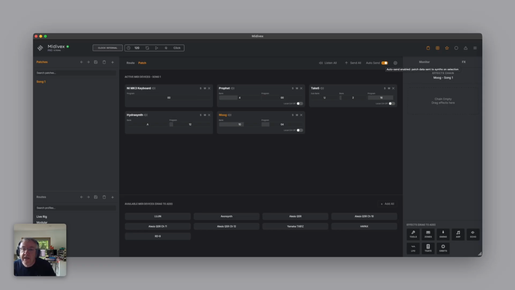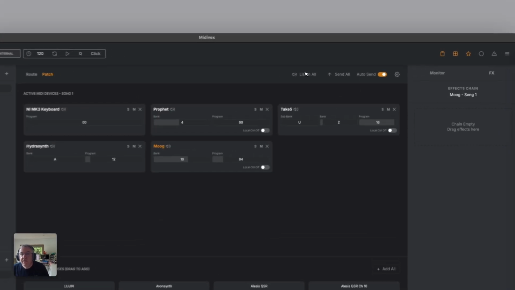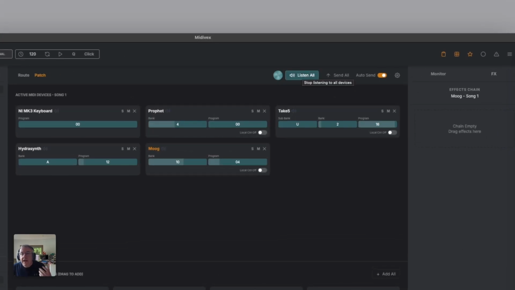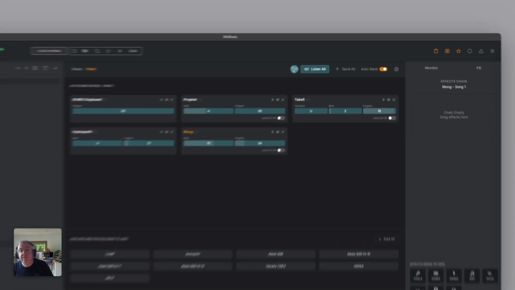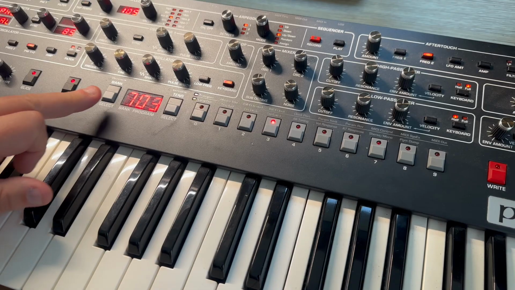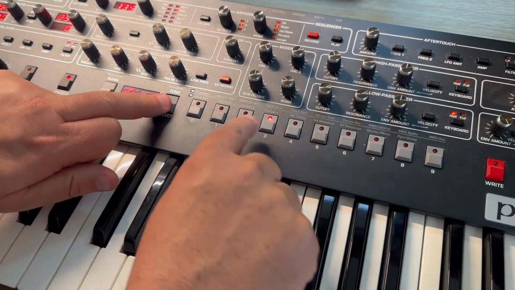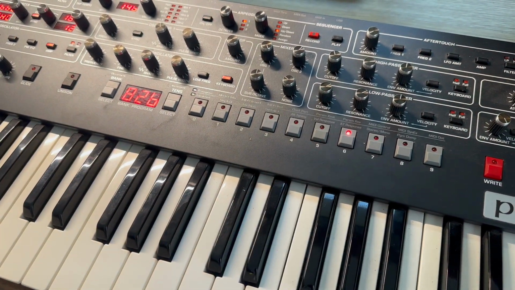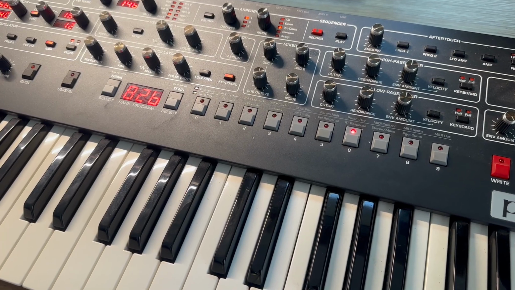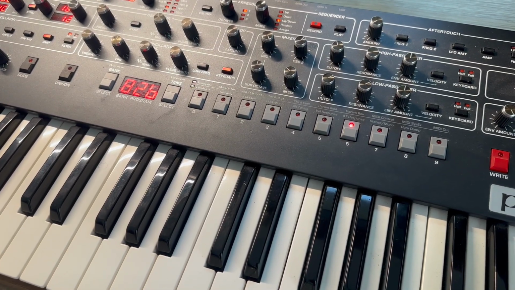Where it gets interesting is if we use this listen all button. So if I enable listen all, now Midivex is actually listening to the synths. And so that as I change the preset numbers on the physical keyboards, it's going to update the screens here. So the Prophet's in front of me at the moment. So if I change the bank number here, and then change the tens, and I change the preset, it's updating on the screen as we go.